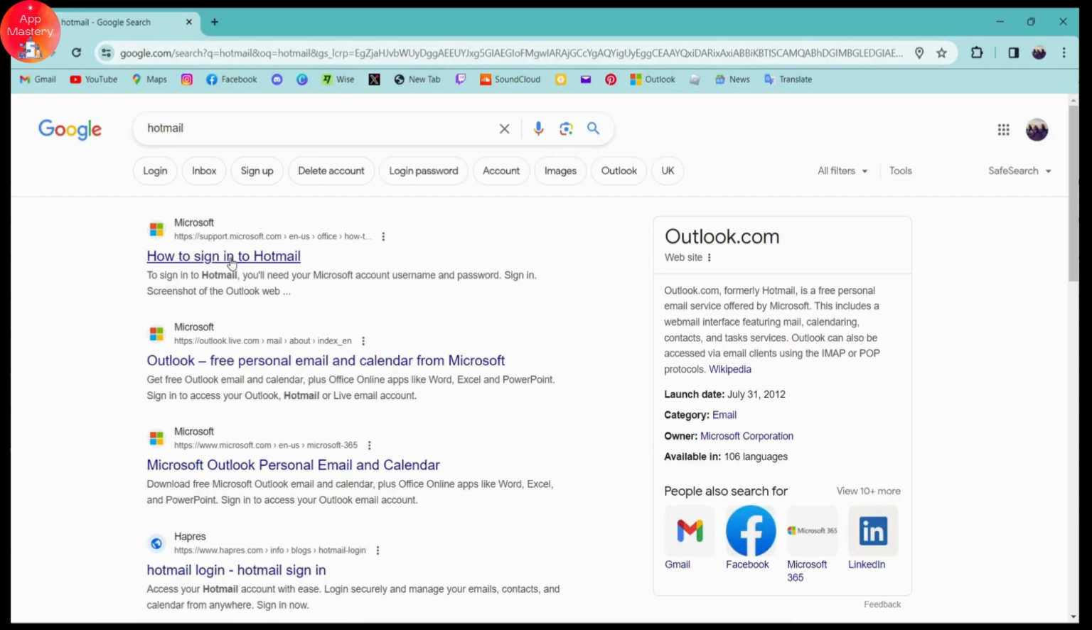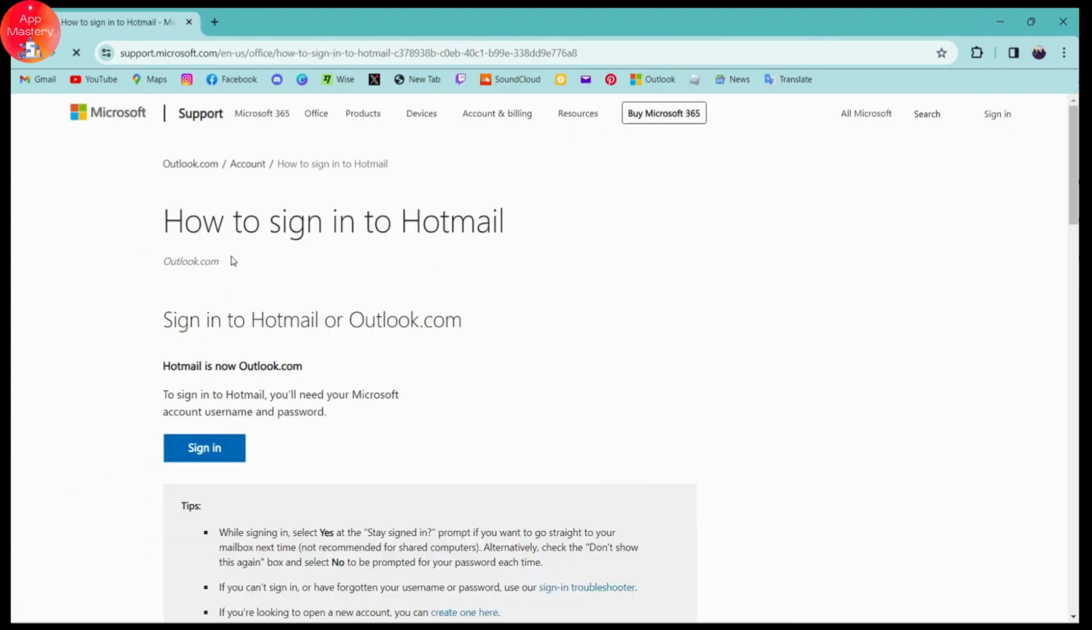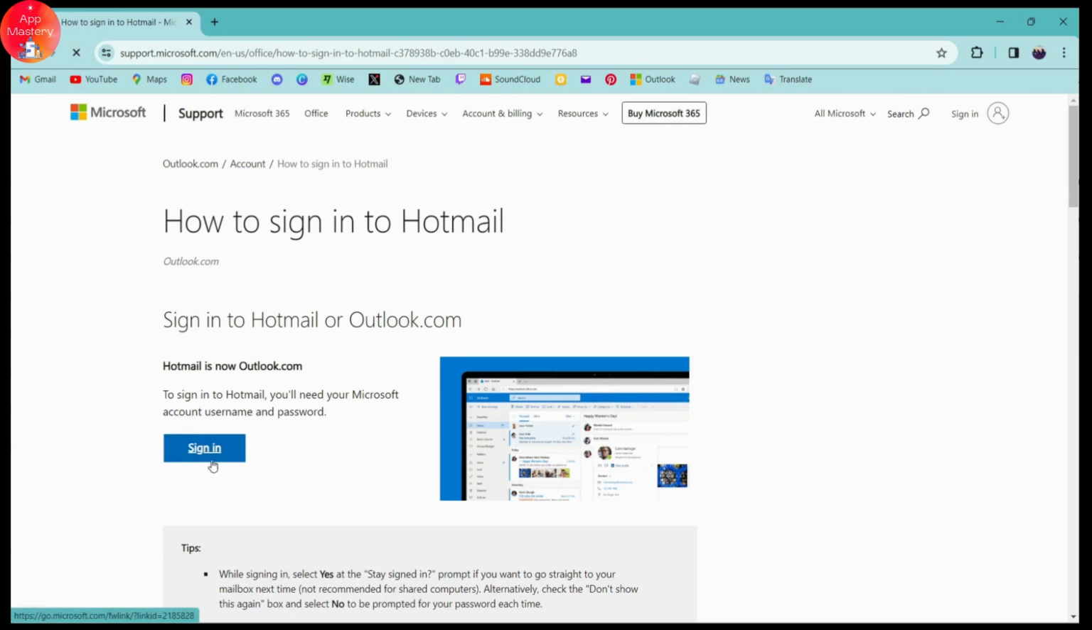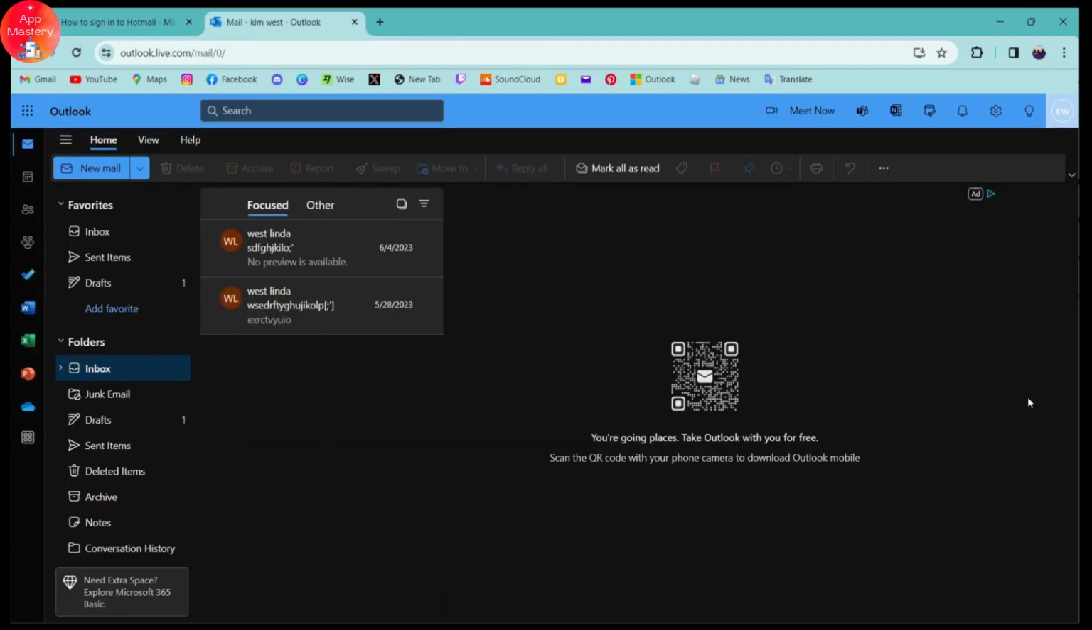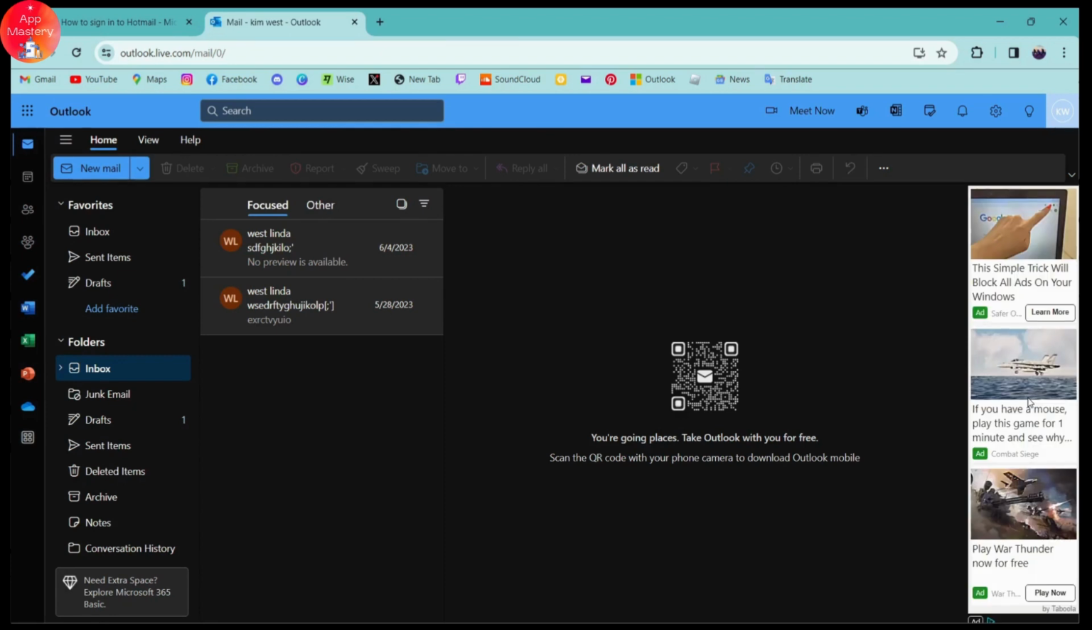Once you've searched, you can go for how to sign into Hotmail, which is on the first search, and click on sign in, which is here on the bottom left, and it will automatically log you into your Outlook. So Hotmail simply means Outlook, and you need to log into your Outlook.